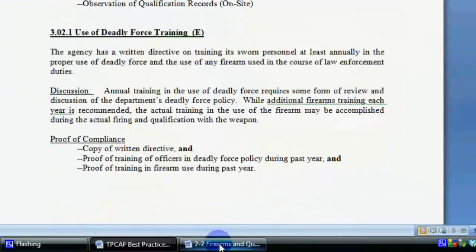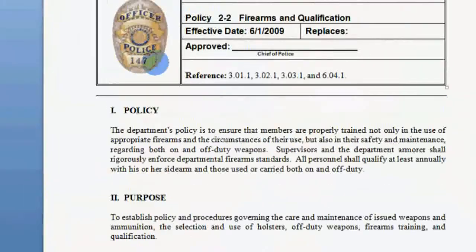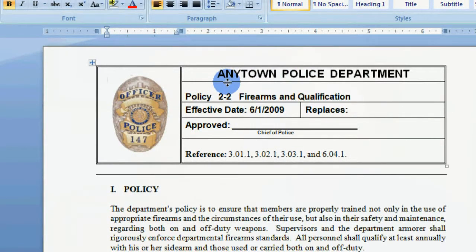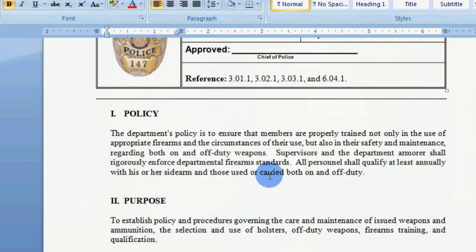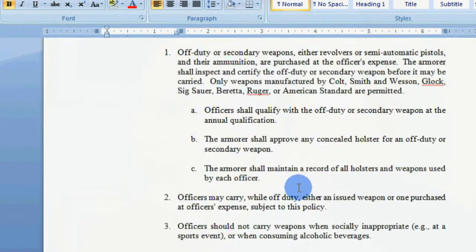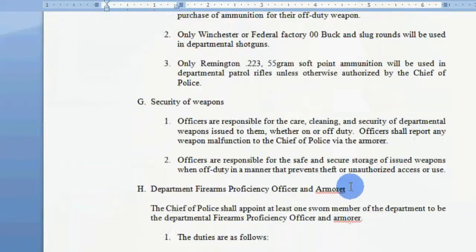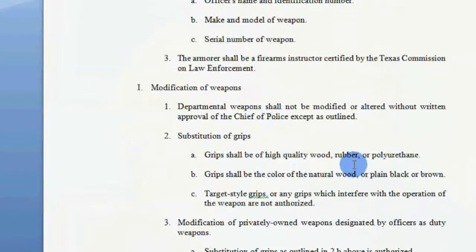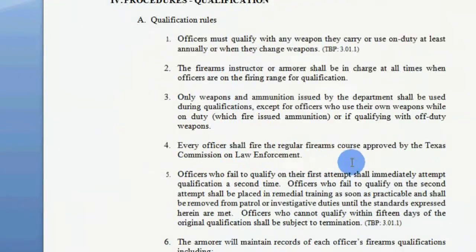Now the policy that you have developed for this is your policy, say 2.2 firearms and qualification, and this is the sample manual's policy on that. But let's say you've issued this policy and your officers have signed for it, and now it's time to start putting those policies in the file as proof of compliance. So before you do that, one of the things we ask you to do is find that part of your policy that deals with the standard and highlight those critical parts.